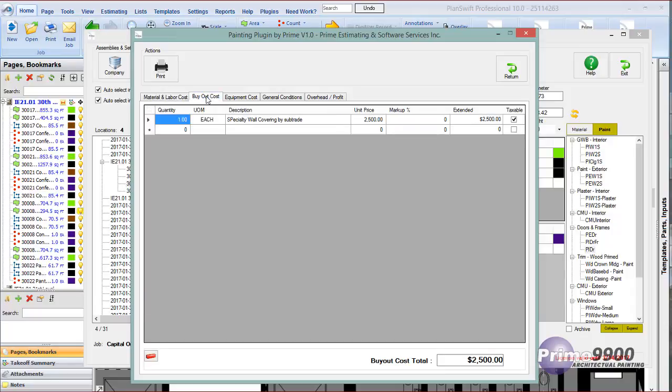The next tab we would go to would be for a buyout item, for example. Let's say we had to buy some specialty wall covering. It's bought out as a sub-trade, as a lump sum number, and that can be placed here. It can be made taxable or not, and we can also add a separate markup as required. So any singular item that might be required by the project, a custom piece of artwork or anything that is singular and not put in the Takeoff itself, can be placed here.